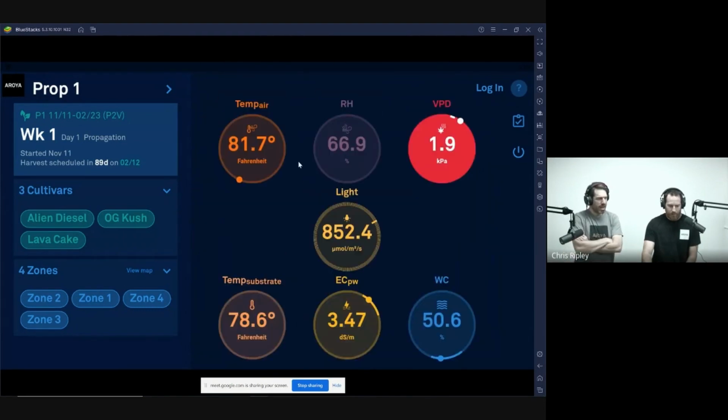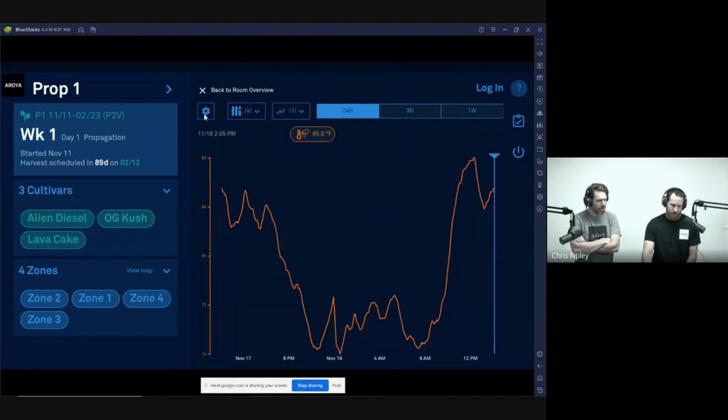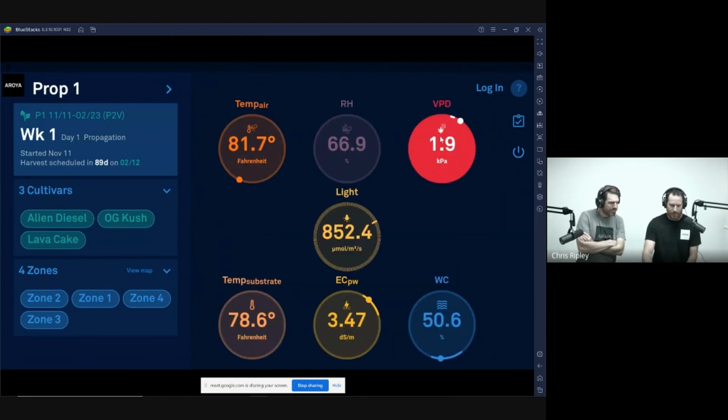And that is hot in that room. 81? Yeah, it's a little toasty. Yeah, it's not too bad. I like 81, depending on the plant age and what type of light sources you have. Okay, if you say so.